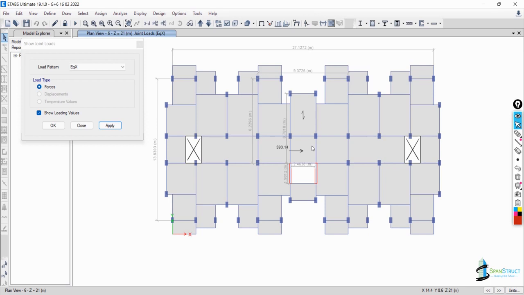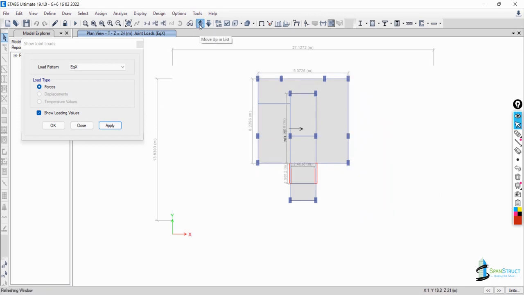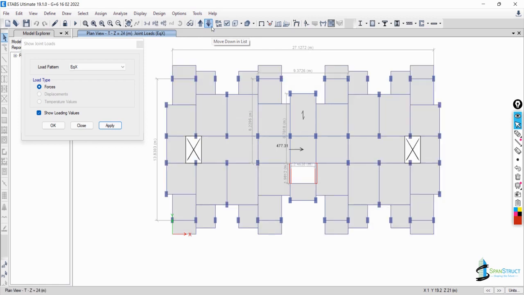And when you define a rigid diaphragm, this joint we can call the center of mass. For every floor you can see here this center of mass distance is going to vary, and the value also varies depending on which floor you are looking at. Like at the sixth floor it is 593, at terrace level it is 477, because we have applied auto lateral load, and this is the load which is showing, the story forces here.